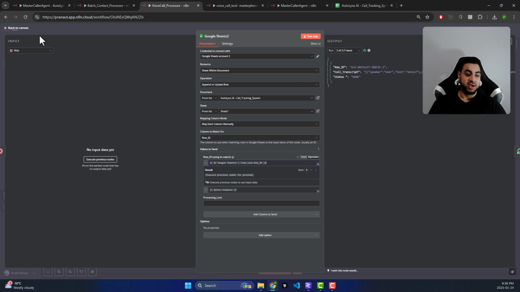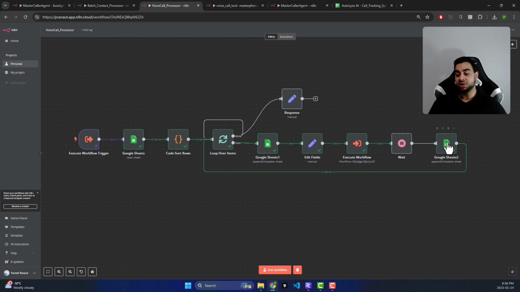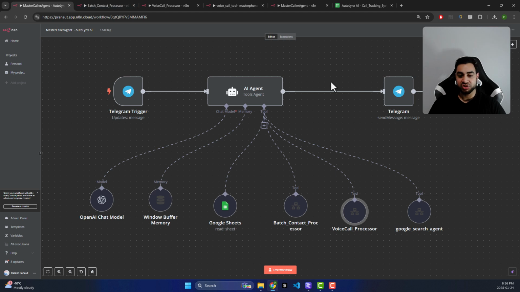And once that finishes, then of course we go back to the start of the loop and we go through all the contacts. Once that's done, we send the response back to our master agent, which then sends the response back to the user on Telegram that their calling campaign has been completed. So that's the whole workflow of what I have built, and it's working very robustly.